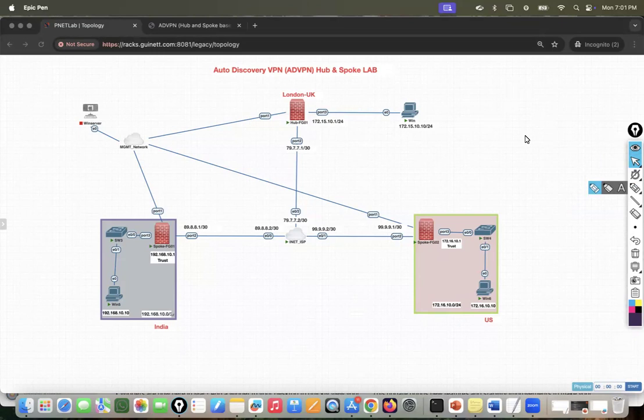If you're going to configure SD-WAN, any SD-WAN deployment, you will quite frequently use this VPN to deploy SD-WAN solutions. So why is it very important? Why this auto discovery? It's more or less similar to DMVPN, or you can say it is going to work like a DMVPN.